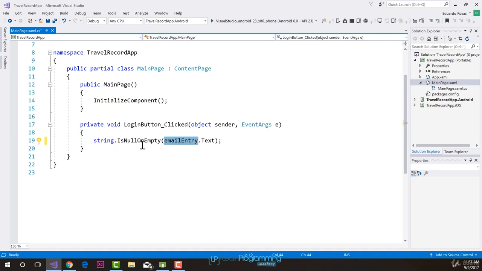But we need to assign that true or false to something so we can later evaluate it. I am going to create a Boolean variable in here, and this is how you create variables. You define the type of the variable and then you define a name. In this case, isEmailEmpty. And I'm going to assign it to whatever this evaluation returns. So with this new variable that is going to be Boolean and that is going to be called isEmailEmpty, we're going to have true if the text inside of the email entry is empty or null, and false if it isn't.